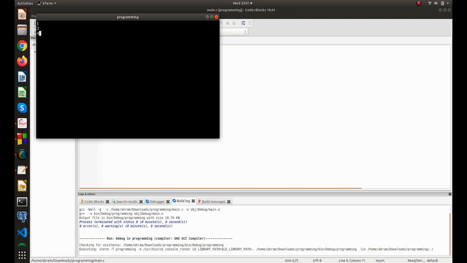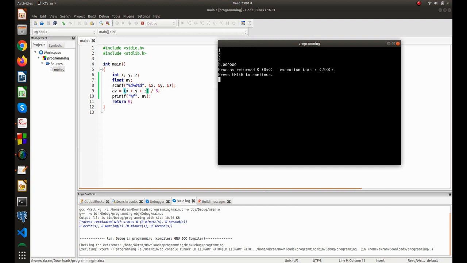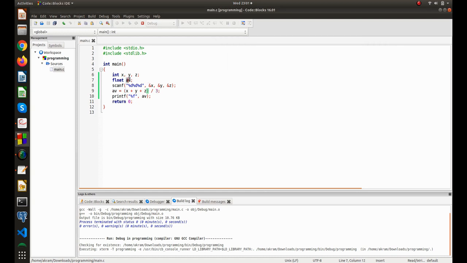1, 3 and 3. The result here is 2, but we know that it has to be 2.3. Why did the fraction not appear? This is because we did not convert any one of them to a float. Here we have three integer variables, so the sum is an integer divided by 3, which is also an integer. An integer divided by an integer will give an integer result, even though we are storing it in a float variable. So we need to convert one of them to a float.